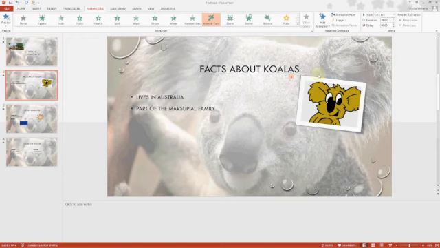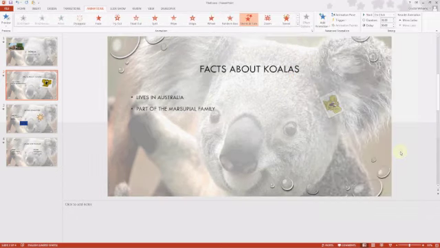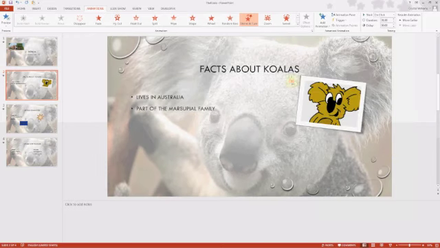To layer animations, so if you want to apply more than 1 animation to a single object, you have to click Add Animation. If you just click on a new animation, it doesn't layer it, instead replaces the animation. So one more time, if you want to layer animations to the same object, you have to click Add Animation. I get the same options from the ribbon. This time I'm going to choose an exit, and I'm going to choose shrink and turn. So now we see the numbers 1 and 2. This lets me know that I applied 2 animations, and it's the first and second animation to this particular object.